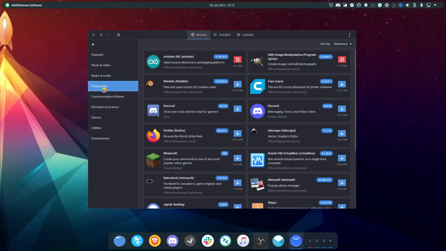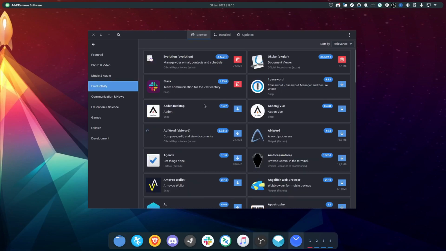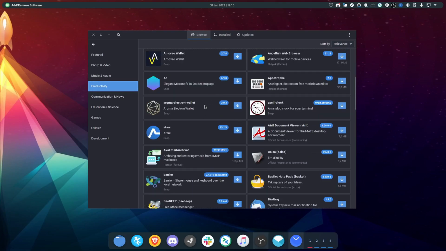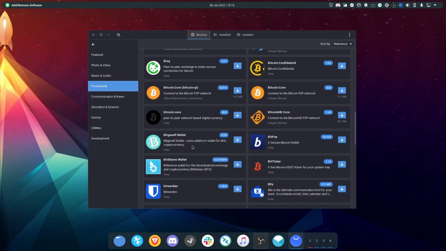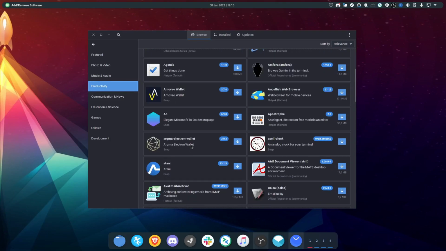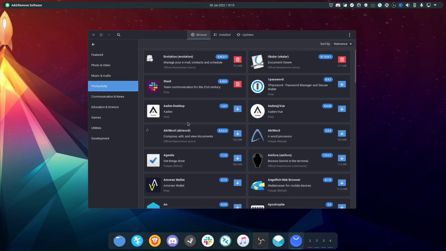You can browse everything here. You can click on productivity and be like, okay, I need to find something. Oh, there's 1Password here, Evolution here. And yeah, you can find everything that you want. You can browse what's available to you. And that's really important. It's not just browsing on the web, it's actually looking for software that's new, and you can see what is actually available.